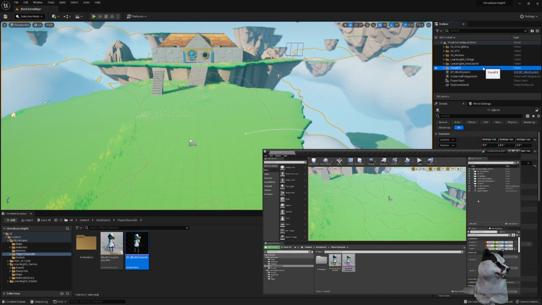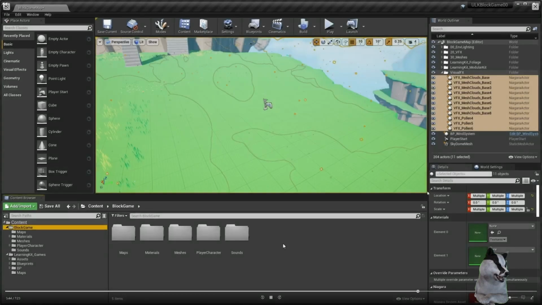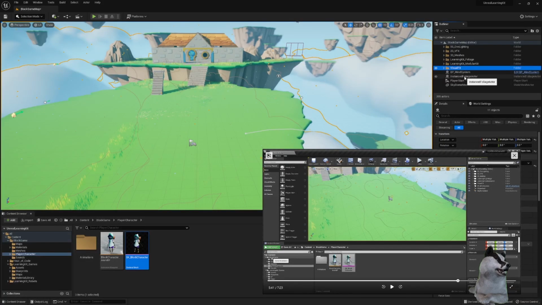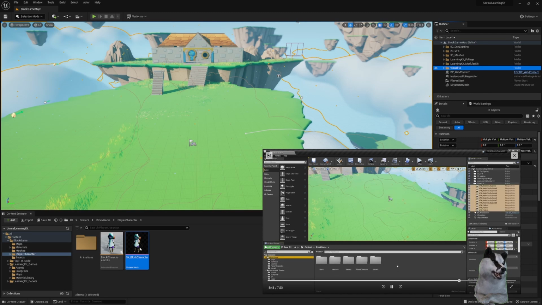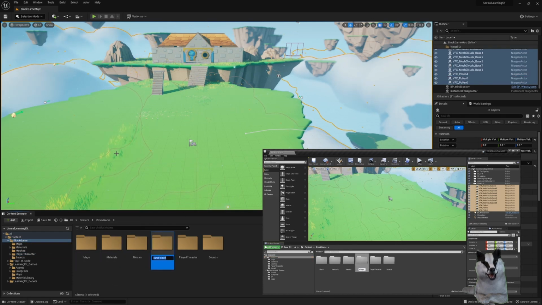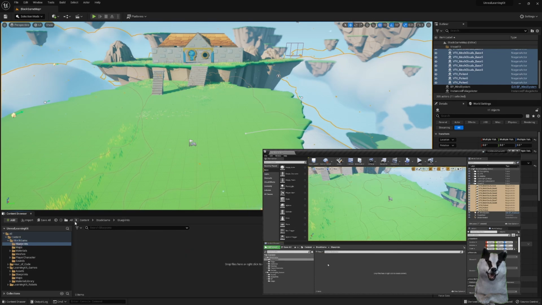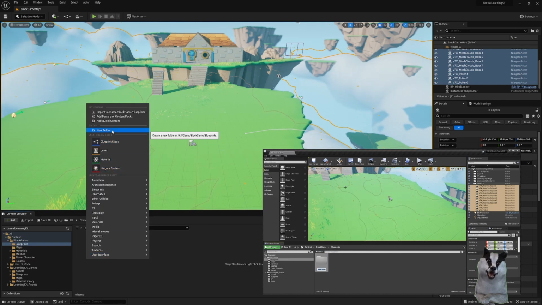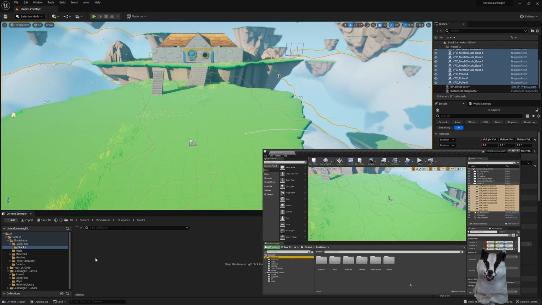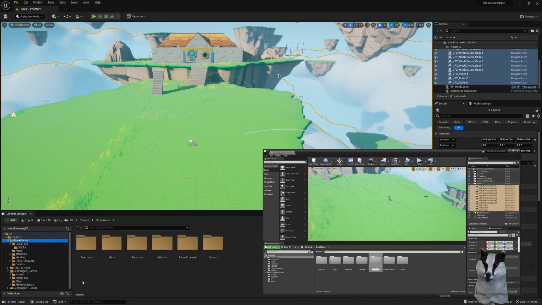Let's finish setting up the folders for our game. Go to the top level block game folder in the content browser, right-click and select New Folder, and name the new folder Blueprints. Go into the Blueprints folder, and make another folder by right-clicking, selecting New Folder, and name that Blocks. Back in the block game folder, we'll make another folder by right-clicking, selecting New Folder, and naming that folder UI.